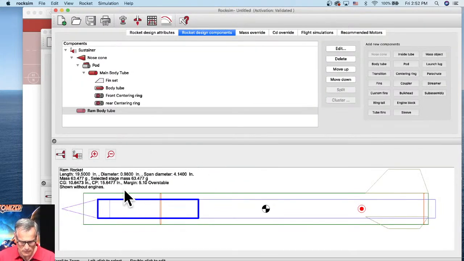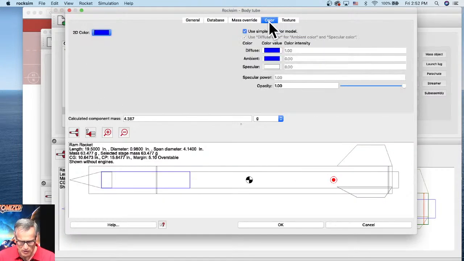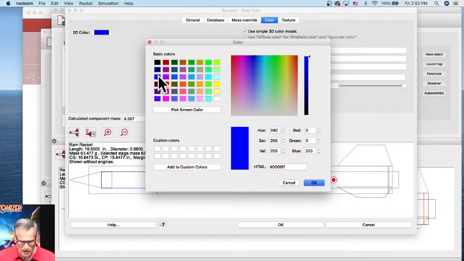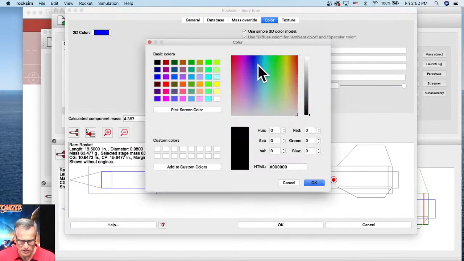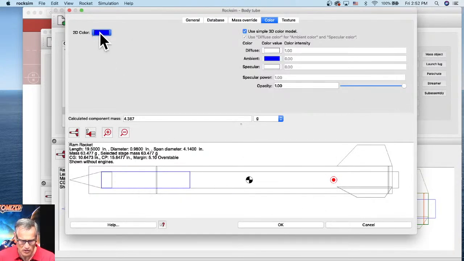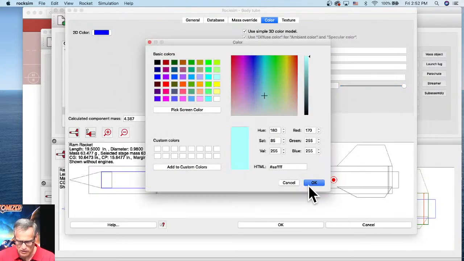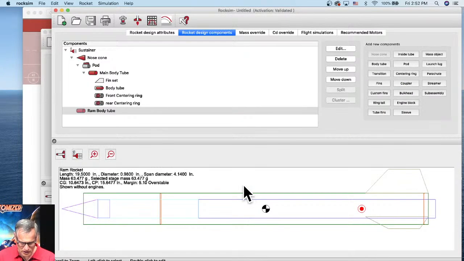Did we change the color of that? Let's change it. Make it cool looking. Let's make that one black. No, let's make it white. Let's make it white. I think that will be better. And the 2D color, make it that color. Okay, so now we got that.